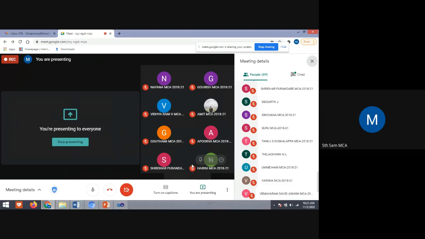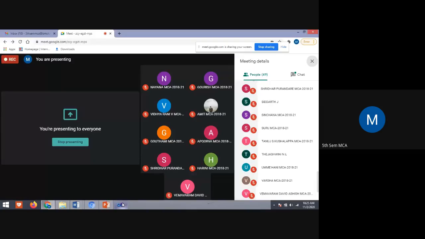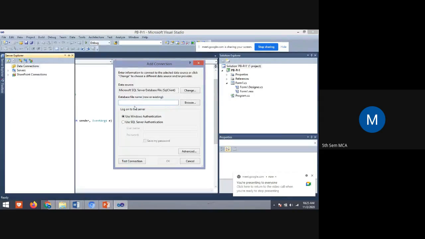Okay, students, now in the lab I'll explain to you. Once again I'll repeat. What file name did I tell? PR part B, PR1. Here it is asking: use Windows authentication. If this radio button is selected, then no need to give any username and password. If I select use SQL Server authentication, then you have to give a username and password. Generally we don't give username and password.